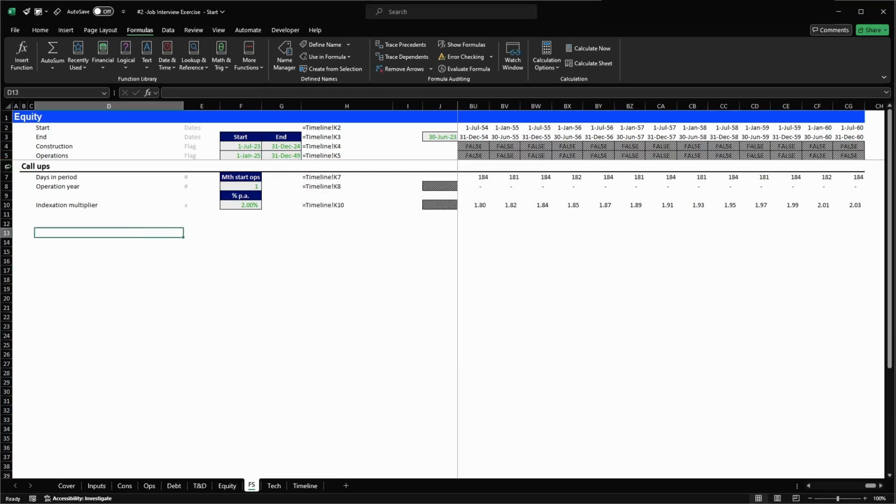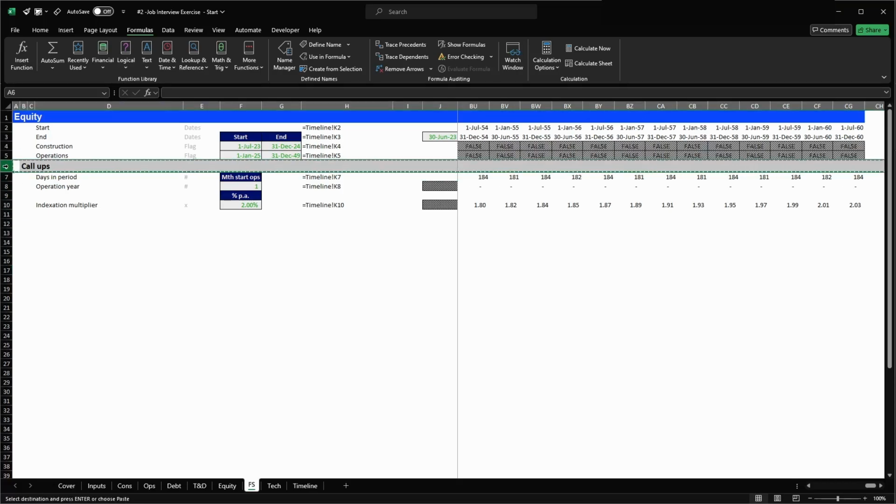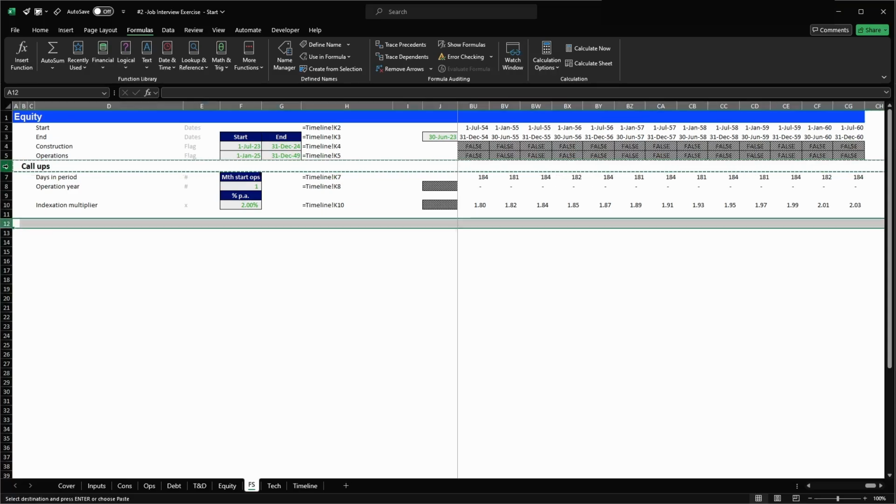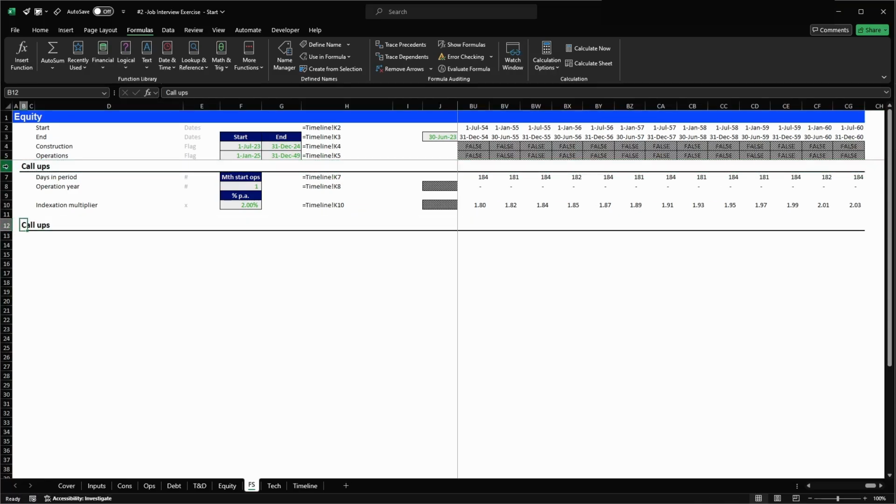So what we're going to have over here: I'm going to select the entire row, Control C, row 12, Shift Space, enter, and I'm going to rename this section to our profit and loss. So this is going to be our first financial statement. We're going to have the profit and loss, then the balance sheet, and then our cash flow statement, right?